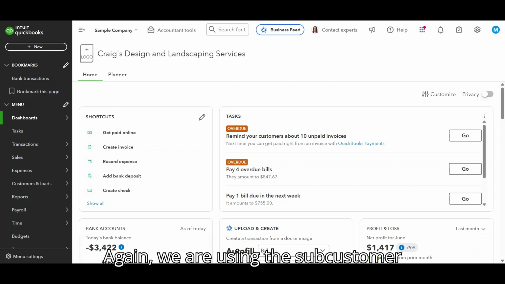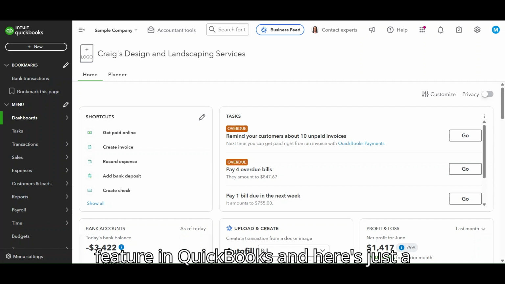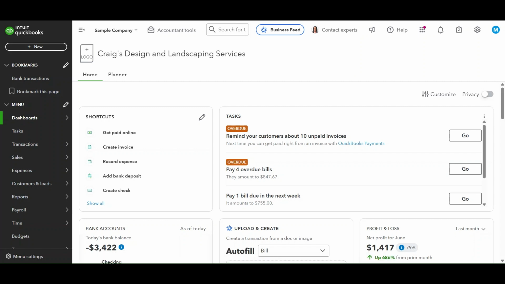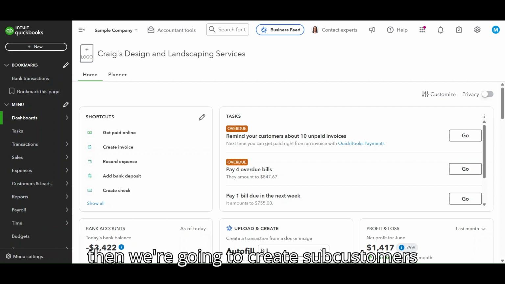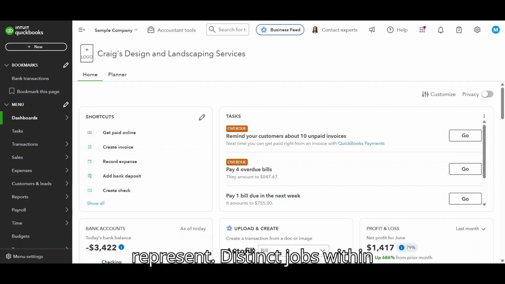Again, we are using the sub customer feature in QuickBooks. And here's just a quick overview of the whole process. We're going to create a customer, and then we're going to create sub customers below them. And those sub customers represent distinct jobs within that parent customer.